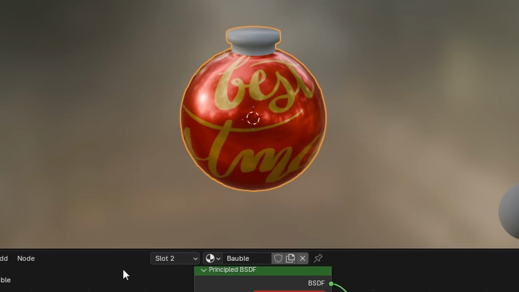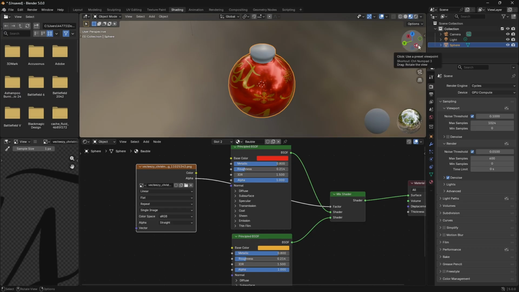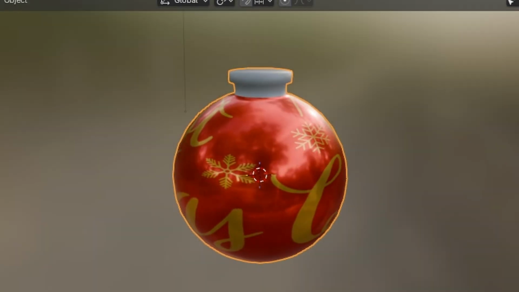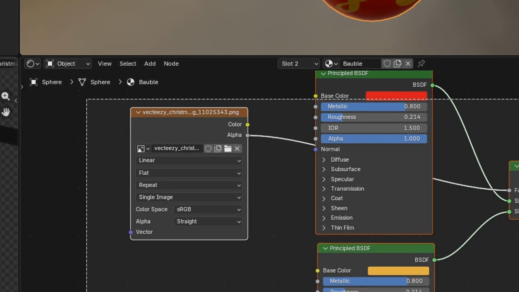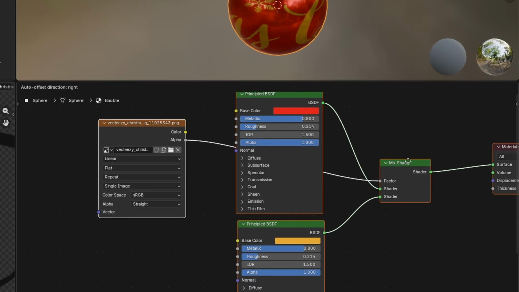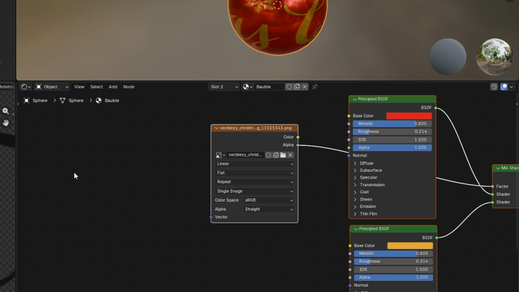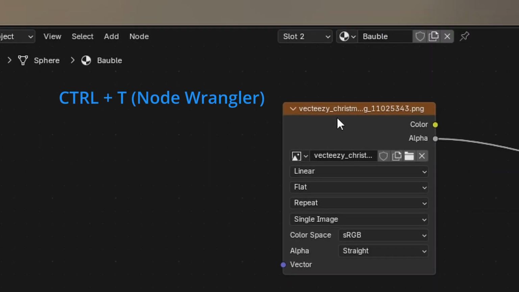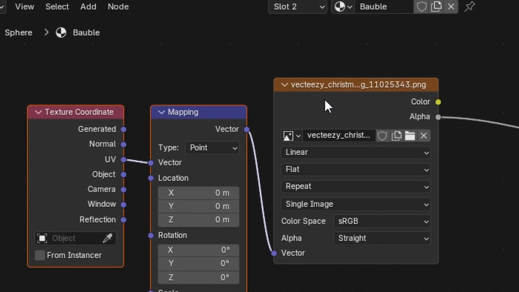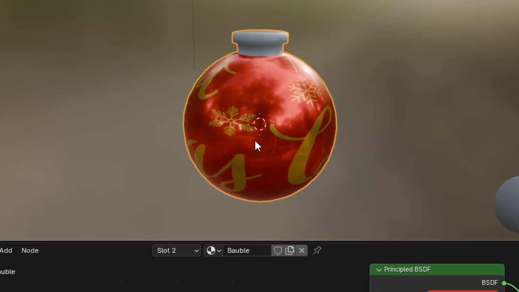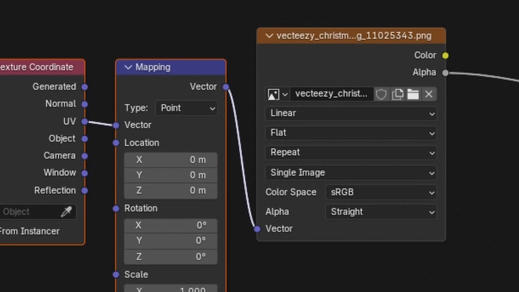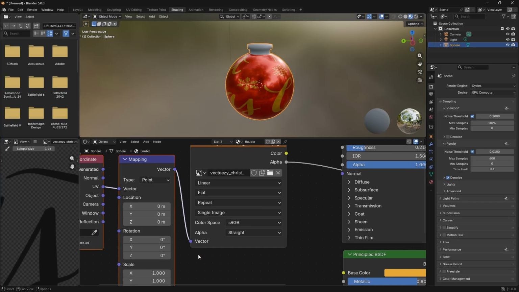How cool is that? The only problem with it is it's absolutely huge, and there's no way to control the size in this node. So what we're going to need to do is select all our nodes like that. Just going to move them to the left like that. Come to a blank area, click on your node, and then hit Control T, and it gives us this. And this texture mapping allows us to resize and put the text where we want it on the ball. So let's go in there like that.